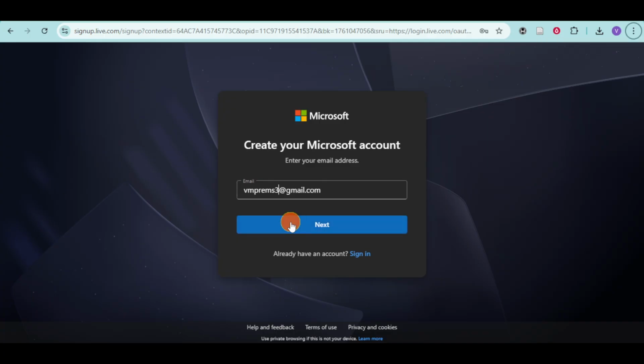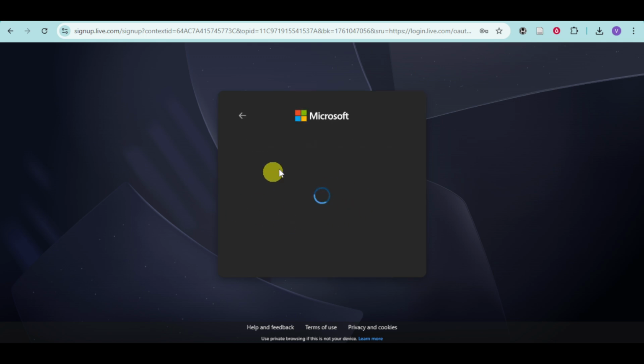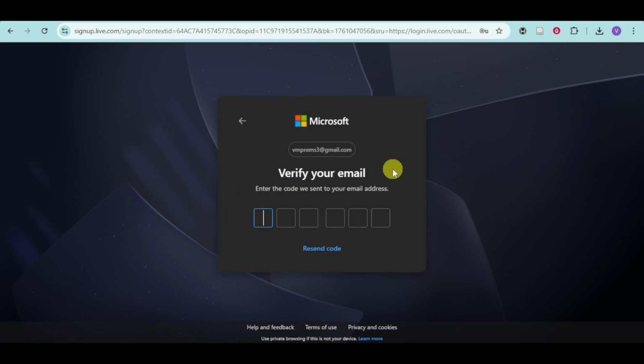Once you have inputted it, click on this next option and from in there, this should be able to load and ask you to verify your email. It will send you a code that you can just input right here in order to verify it. And after that, you can just proceed to input other details such as name, address, and the likes in order to successfully create an account.